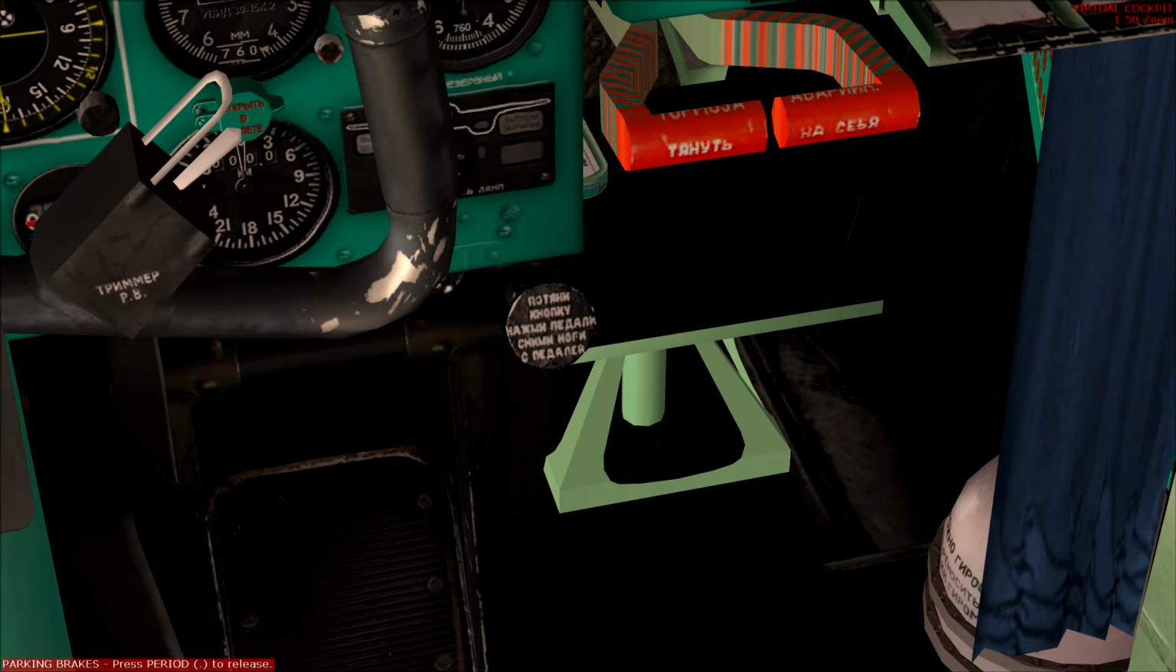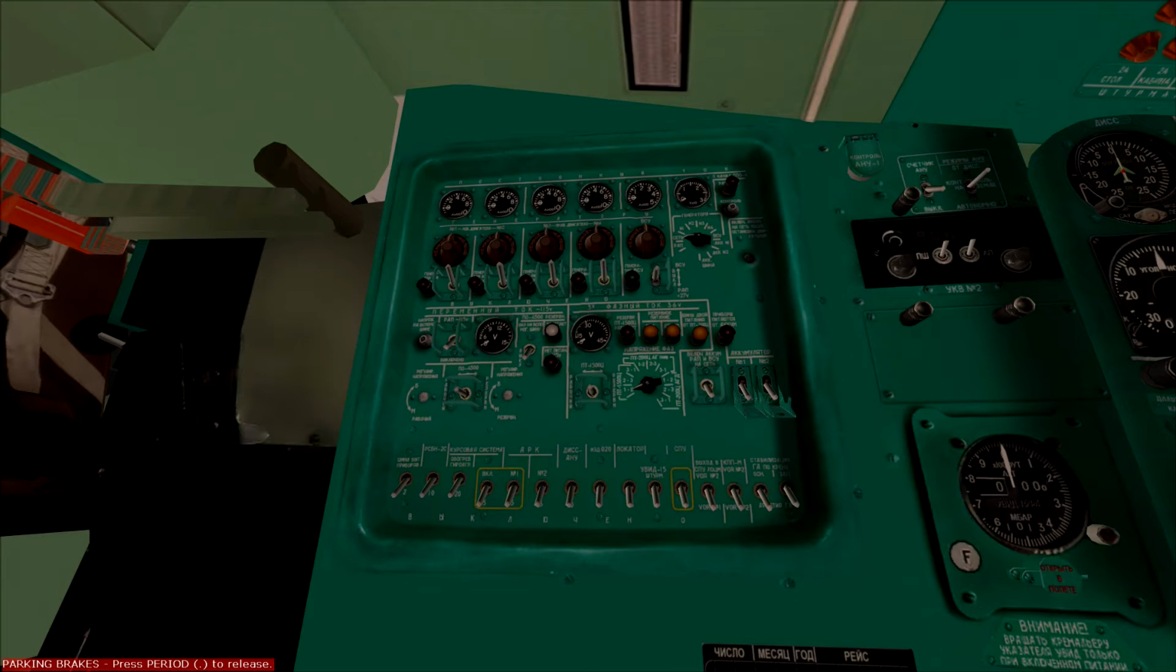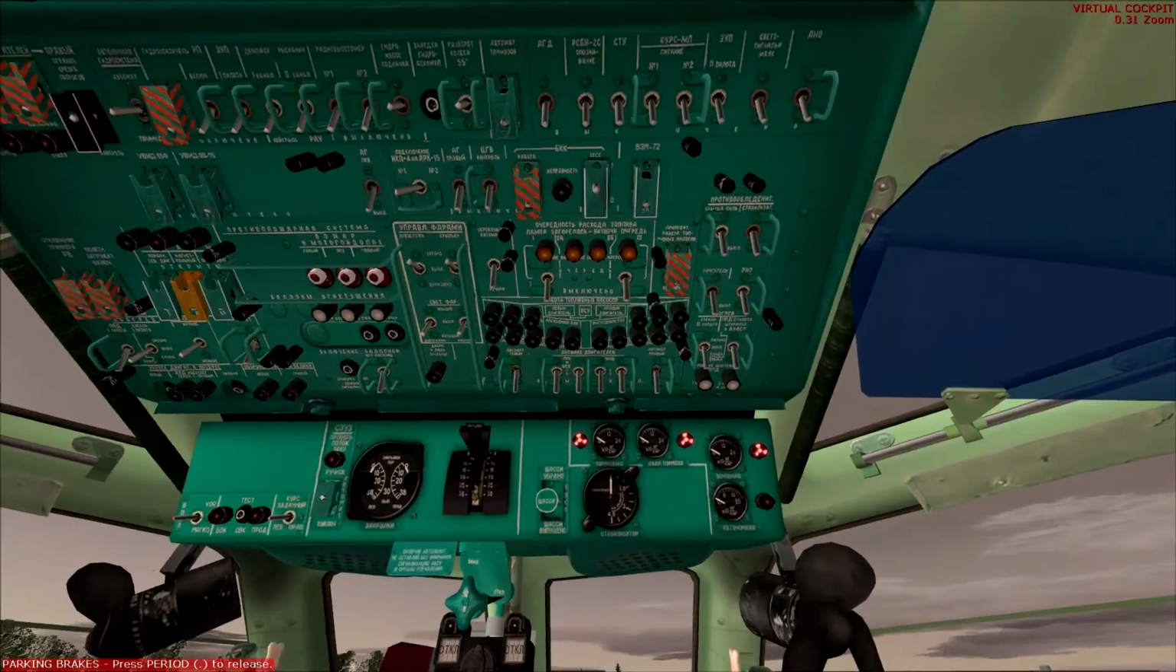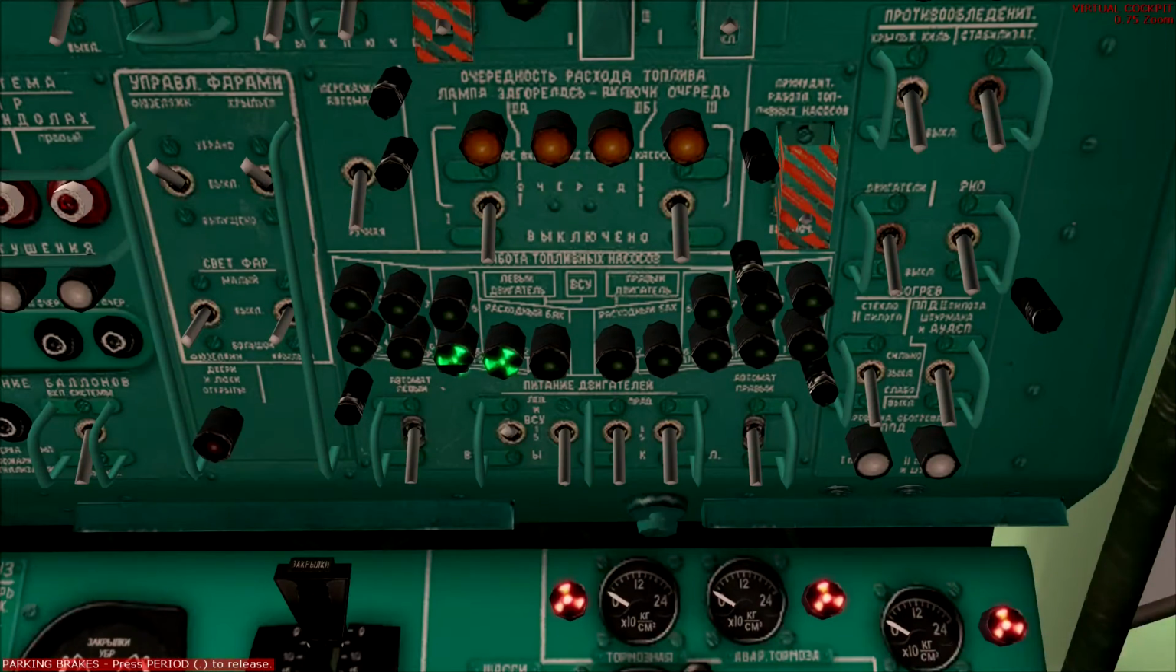Alright, after the parking brake is set, the first thing you're going to want to do is turn on the batteries. And then we are going to switch the power selection to auxiliary 1. And now we want the left fuel pumps for the APU.